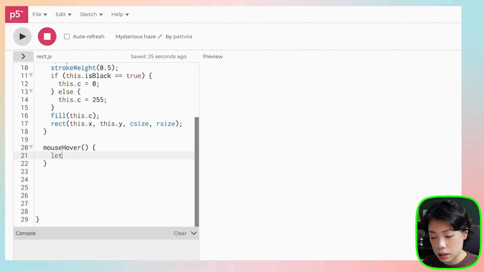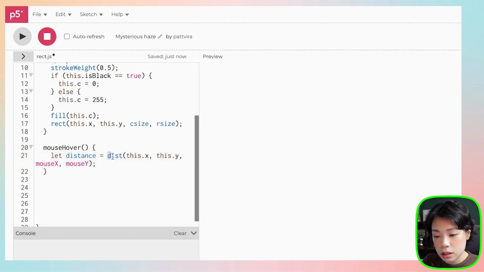And if the distance is less than a specific pixel amount, then we're going to do something. So let's first calculate the distance. So let distance equal dist, the distance between 2 points. What points? So this.x and this.y and the mouse location, right? So mouseX and mouseY. And the dist function here is a function within p5.js that calculates the distance between 2 points.